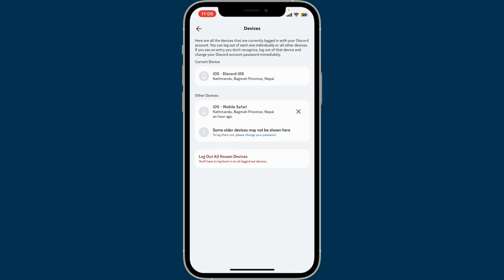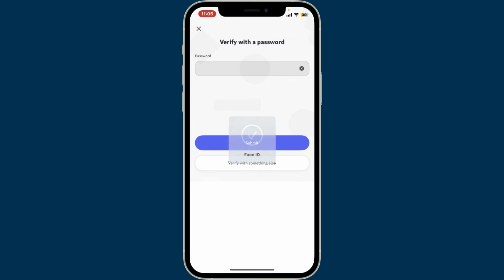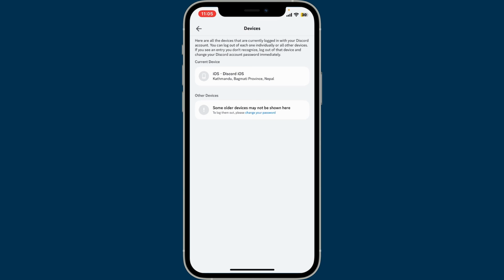Now you will be able to see all the devices that are currently logged in with your Discord account. To log out of all devices, click on Logout on all devices at the bottom and then enter your Discord account's password in the next field when prompted. Now, click on the Submit button and you will then be able to log out of Discord from all other devices connected to your account except the one you are currently using.